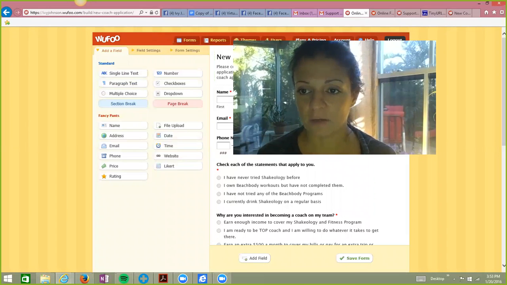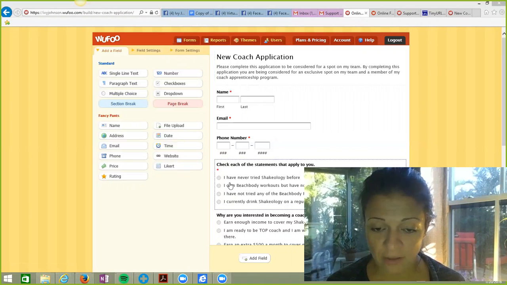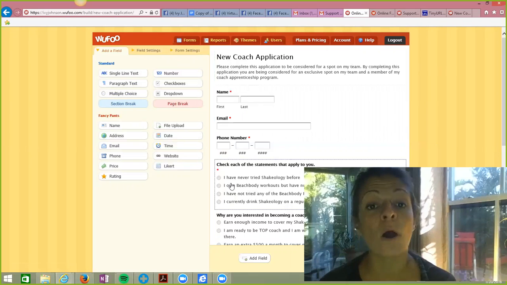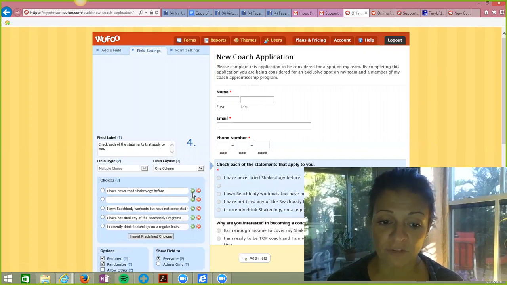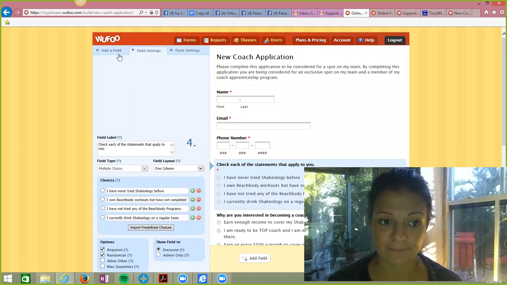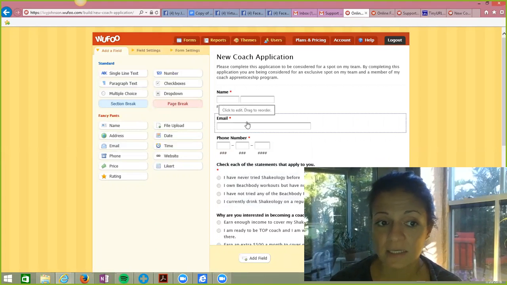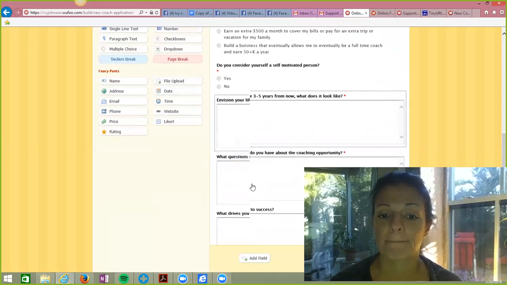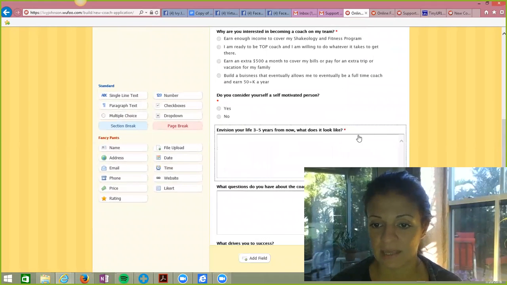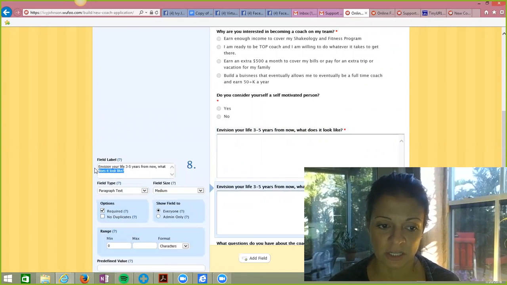Where it says add a field, you just bring it over here. A multiple choice field would be something like this, where they can click one or more responses. You click the green button to add an extra field. You click the red to delete. Single line text is something like this. Paragraph text is something like this. Let me give you an example. Let's say I want to make another paragraph text, but I just want to change the question.